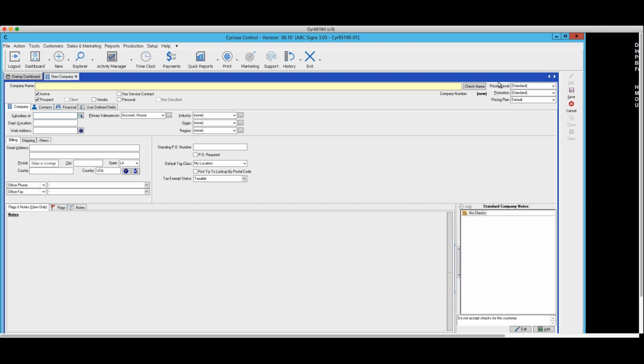Okay, I've not personally seen that too much, but it certainly is feasible. Now, looking over on the right-hand side of the screen, there are three things that I want to talk about. One is the pricing level, one is promotion, and the third is pricing plans. I'm not going to go into any detail on these, but just to make sure that you're aware of what they are. Think of how Control does its pricing.